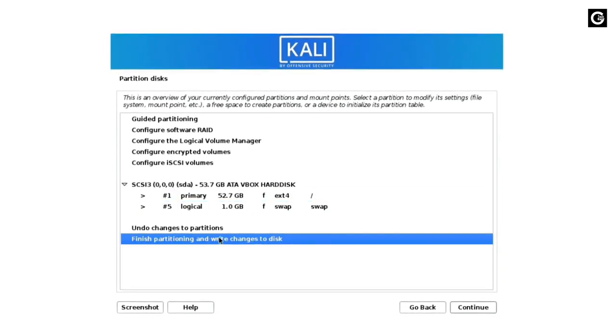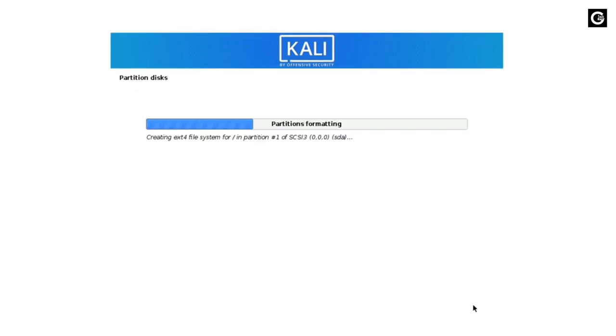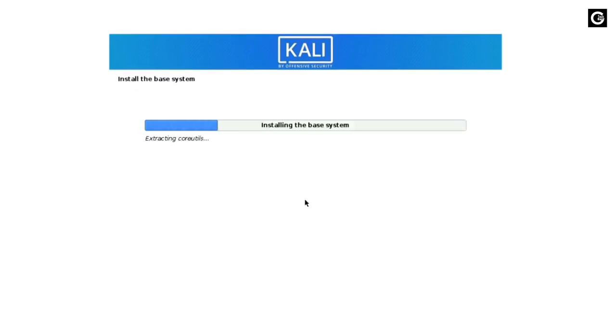Now select this Finish Partitioning option and click on Continue. Here it is asking if you want to write changes to disk. Just click Yes and continue. It will format your virtual hard disk and start installing the base system.